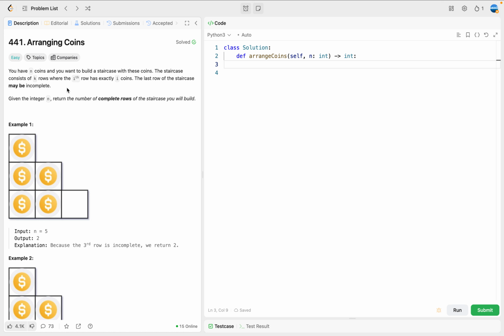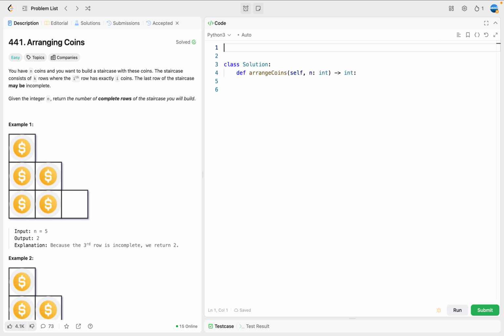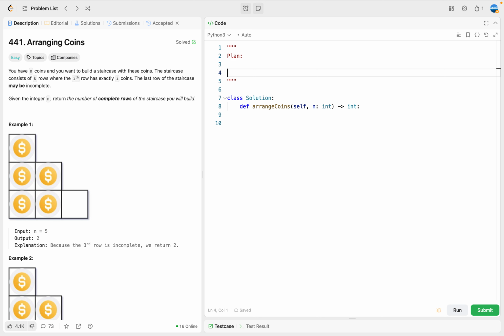Let's have a look at problem 441, arranging coins. In this video, we are going to explain two solutions. Let me make some remarks here. So the plan will be two solutions. The first one is a routine one, just by a while loop. The second one will be binary search.